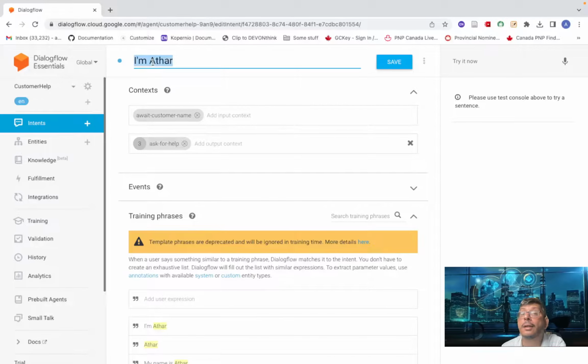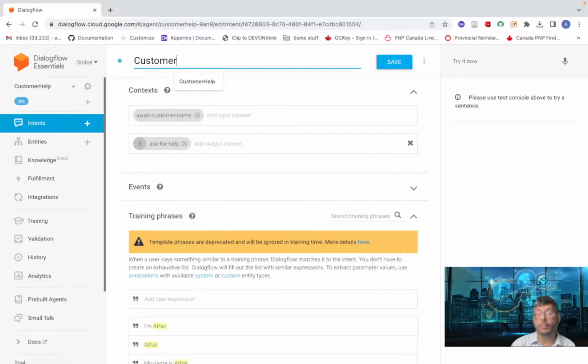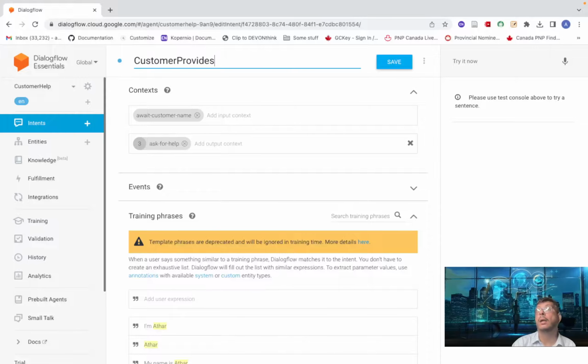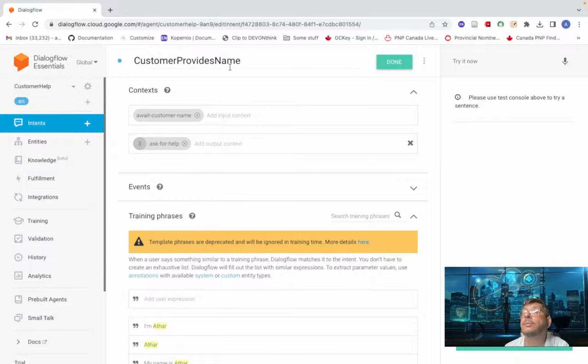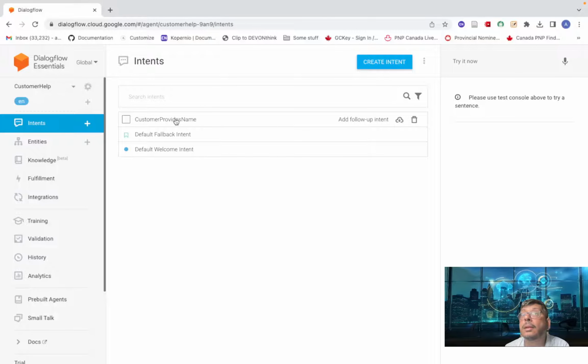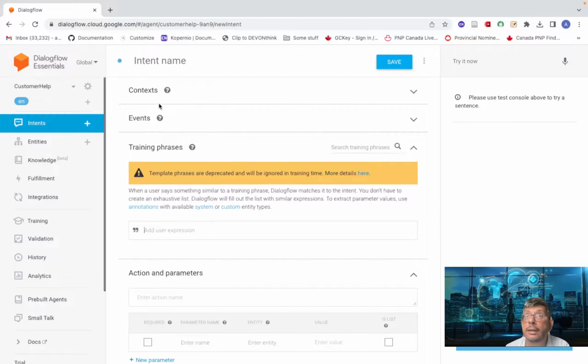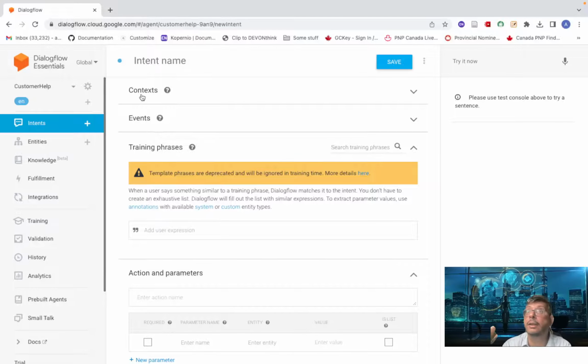Sorry, I made a mistake. We have to name this properly, and we're going to call it customer provides name. Okay, so that is now the context itself. So this is the intent. So now we have intent number one, which is a welcome intent. Then the customer provides his or her name. Then we create another intent, and this intent is, after that we are expecting the customer to ask a question.